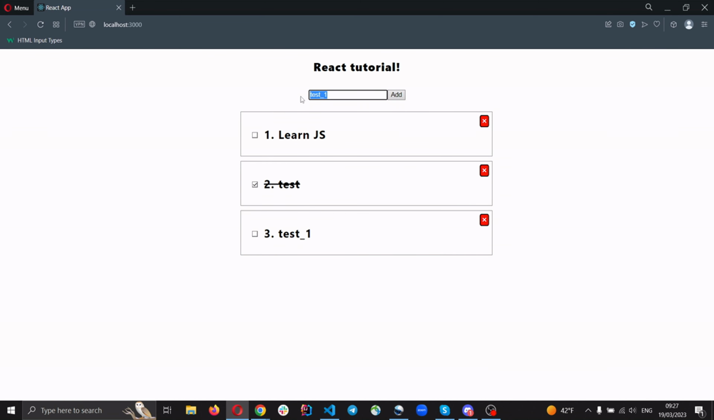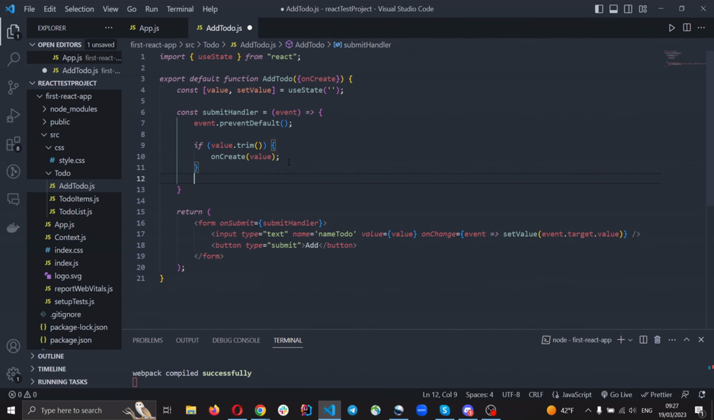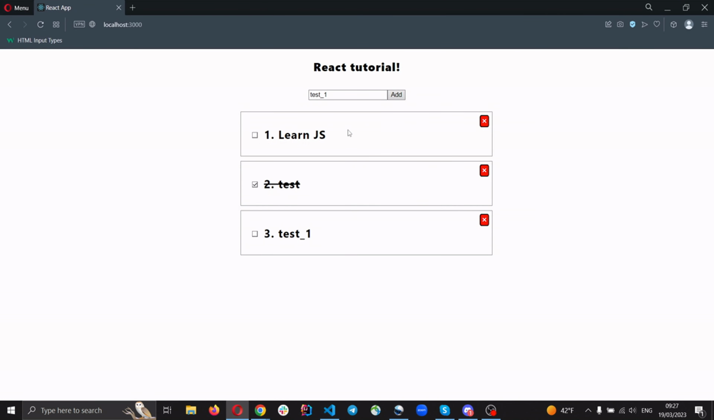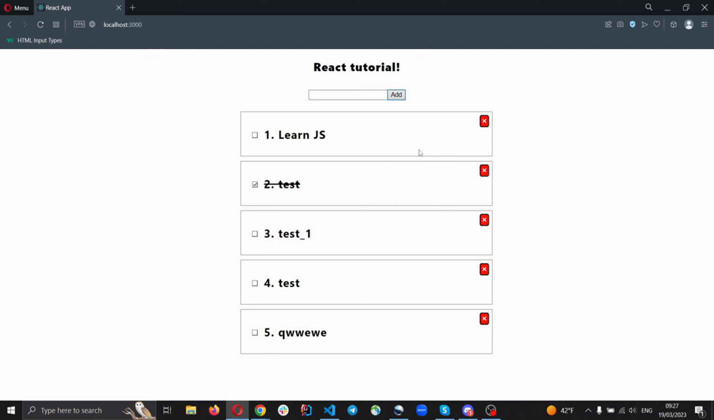But we see that our input field doesn't clear. For it, we need to use our setValue function that will clear our input. We just pass empty string to this setValue, and when we go to our web page and add new, we see that our input is empty. For example, add something text and see the result. So great.